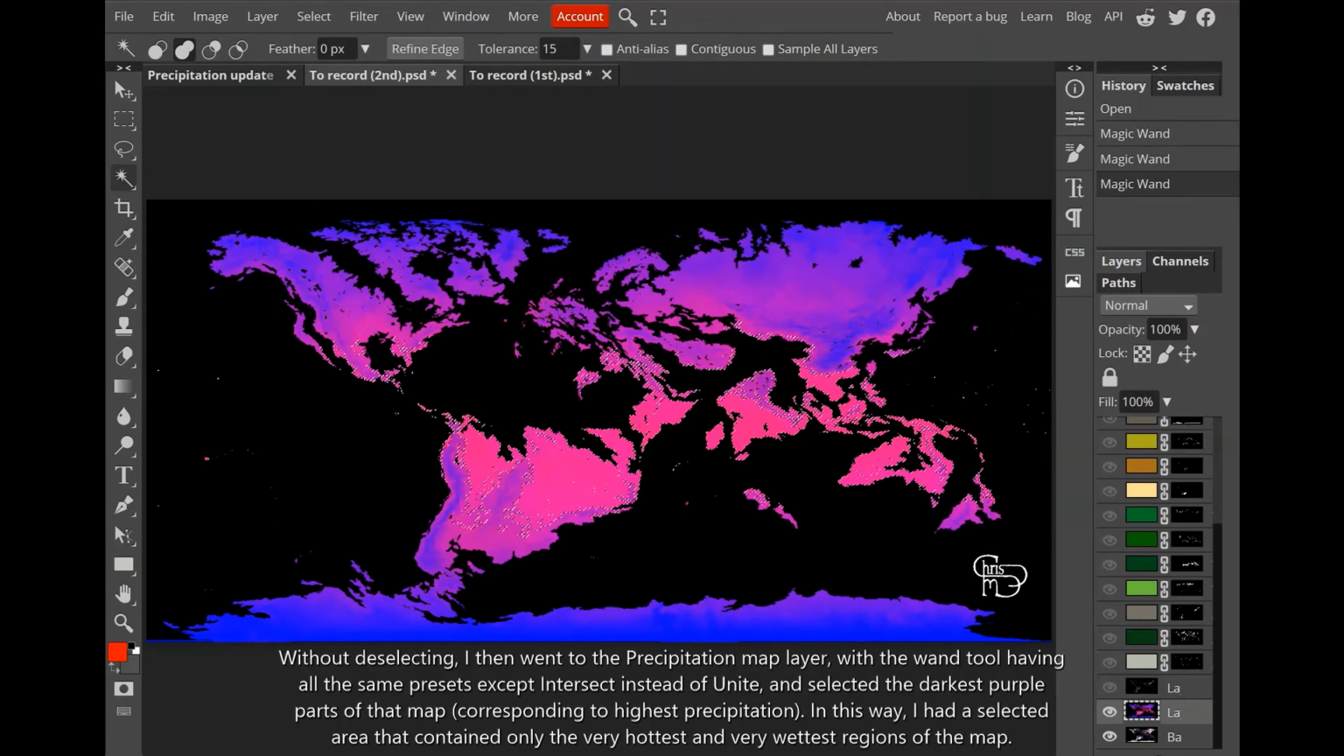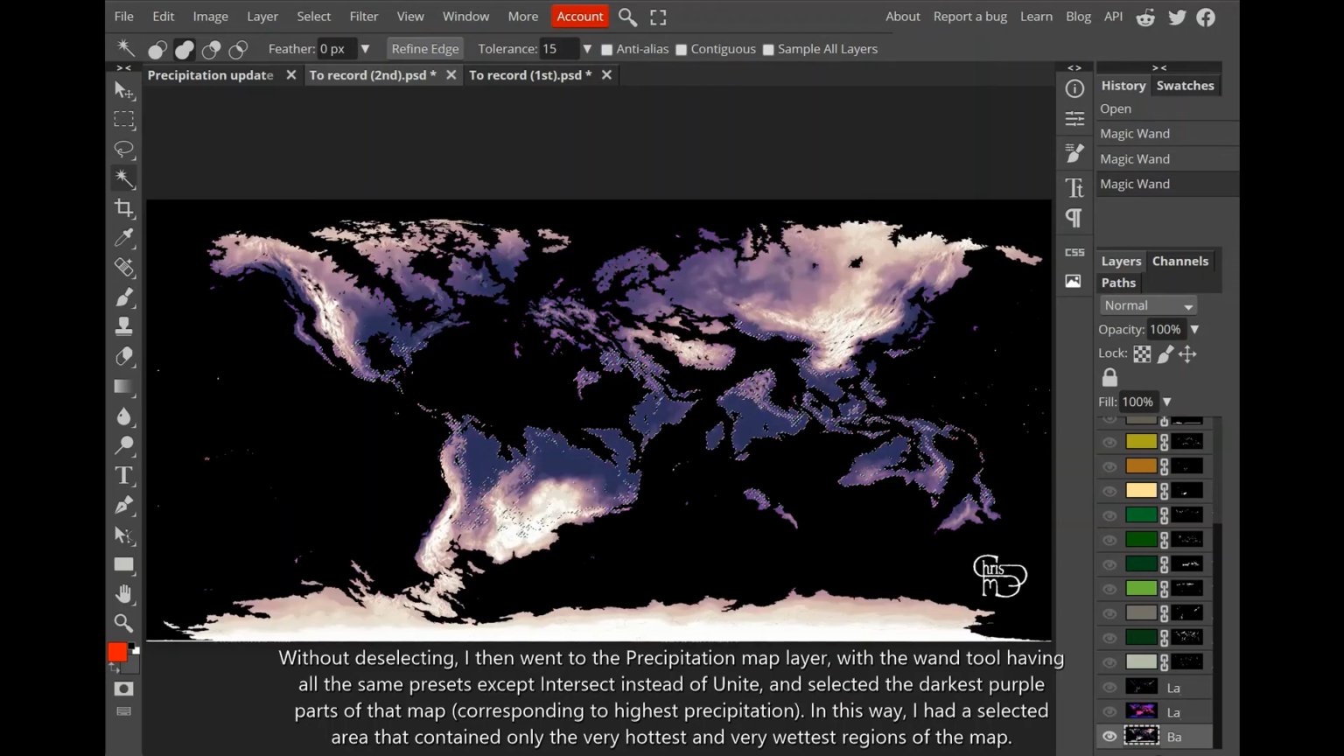Without deselecting, I then went to the precipitation map layer, with the wand tool having all the same presets except intersect instead of unite, and selected the darkest purple parts of that map, corresponding to the highest precipitation. In this way, I had a selected area that contained only the very hottest and very wettest regions of the map.